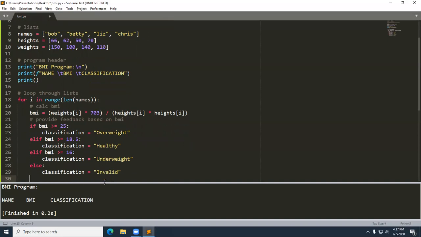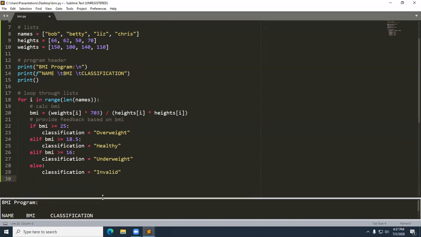All right, so the next thing we need to do is go ahead and type in our detail line. I call it a detail line. This is where we're going to print out the name of the person, their BMI, and their classification. Notice all of this is indented in the loop. Very, very important. Notice on line 18, we have a loop. And in this loop, we are traversing the weights list, the heights list, and also the names list.